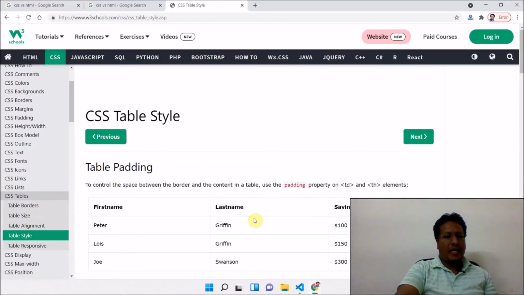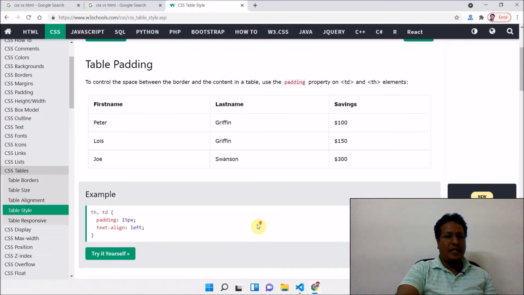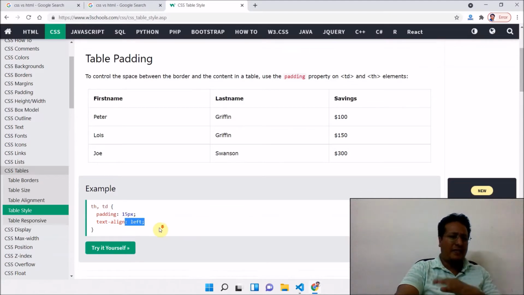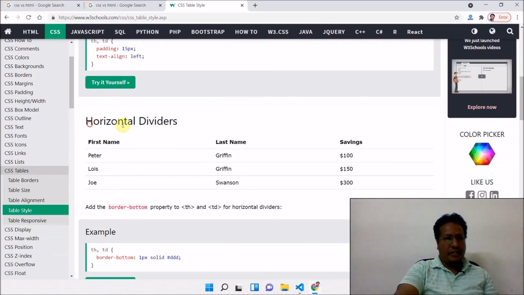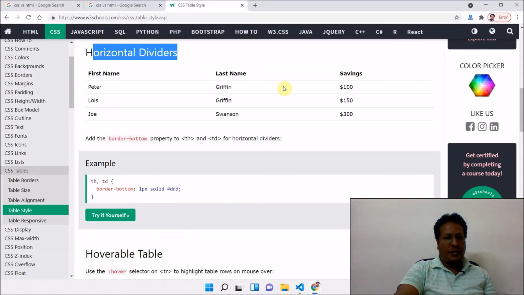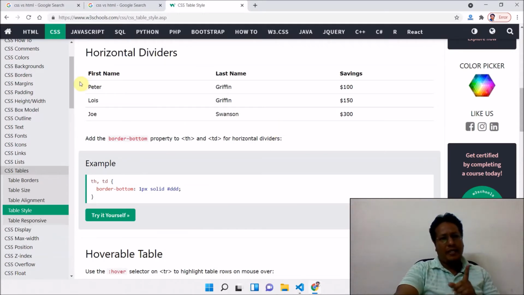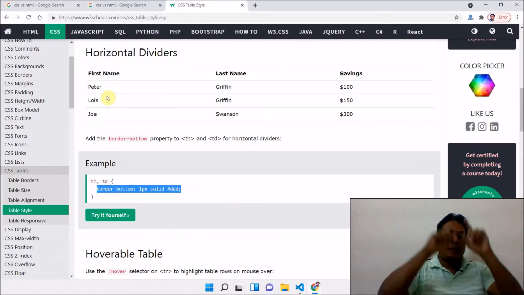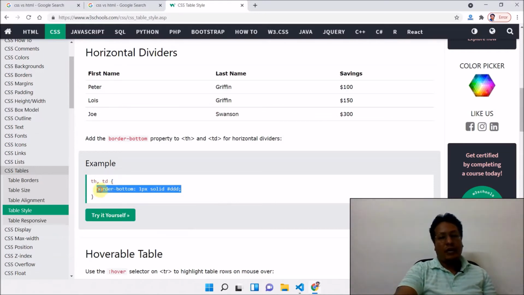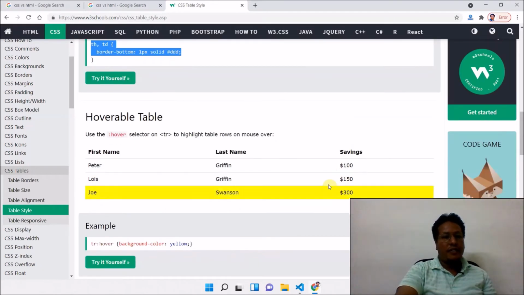Now we have table style. We have different table styles, like we can give the padding, we can make it left, right, like that. So this is the horizontal divider style. Now to add this style, this is again a table, but it's very pretty, right? So what we are doing here for the th and td tags, we just want the border bottom, right? We don't want the top borders, so we are just giving border bottom. So this is how the table becomes. Look-wise, it's very pretty, right?